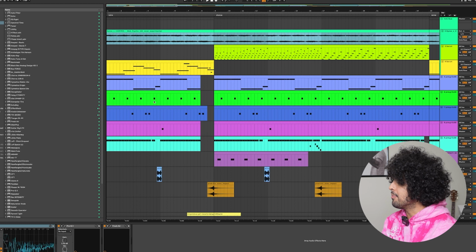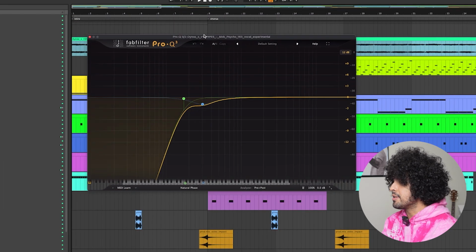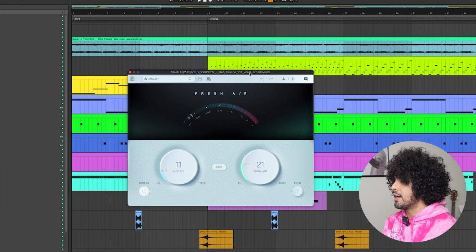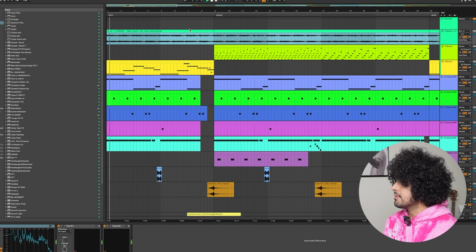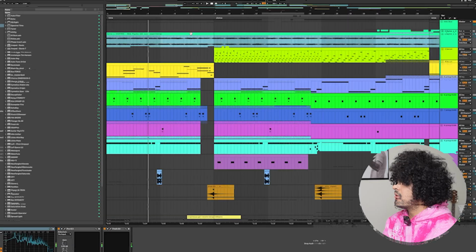So then I took that loop and I brought it into Ableton. I added a simple EQ, some fresh air to add a little bit more high end to the sound, and it sounds like this. So it's not crazy different, but it just has a little bit more high end to it.